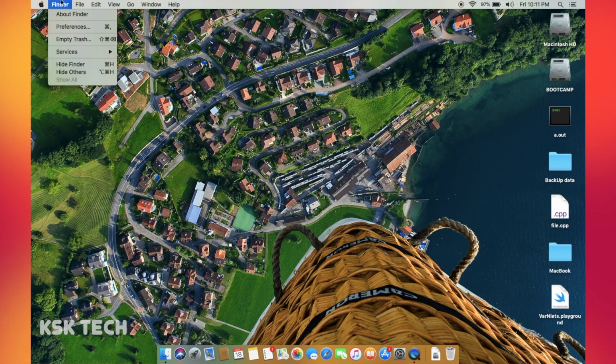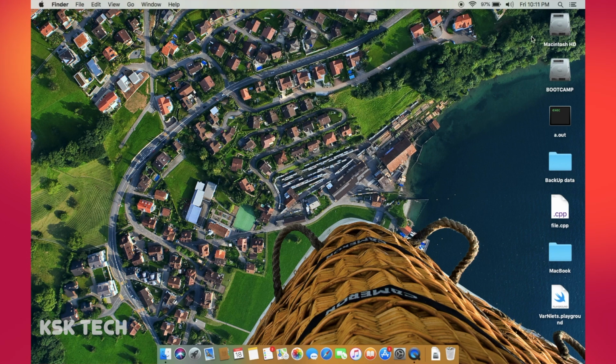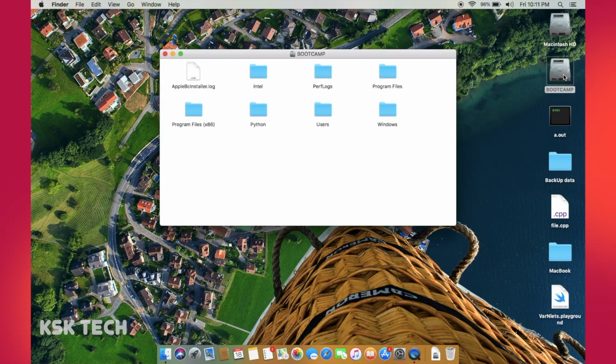Alright, so the first thing you're going to do is, on the menu bar of the Finder, click on Preferences, and then make sure that you have ticked the option called Hard Disks, so that your Mac computer can show you the partitions. This is the Mac HD partition, which is where macOS is installed, and this is the Bootcamp partition, which is where Windows 10 has been installed.